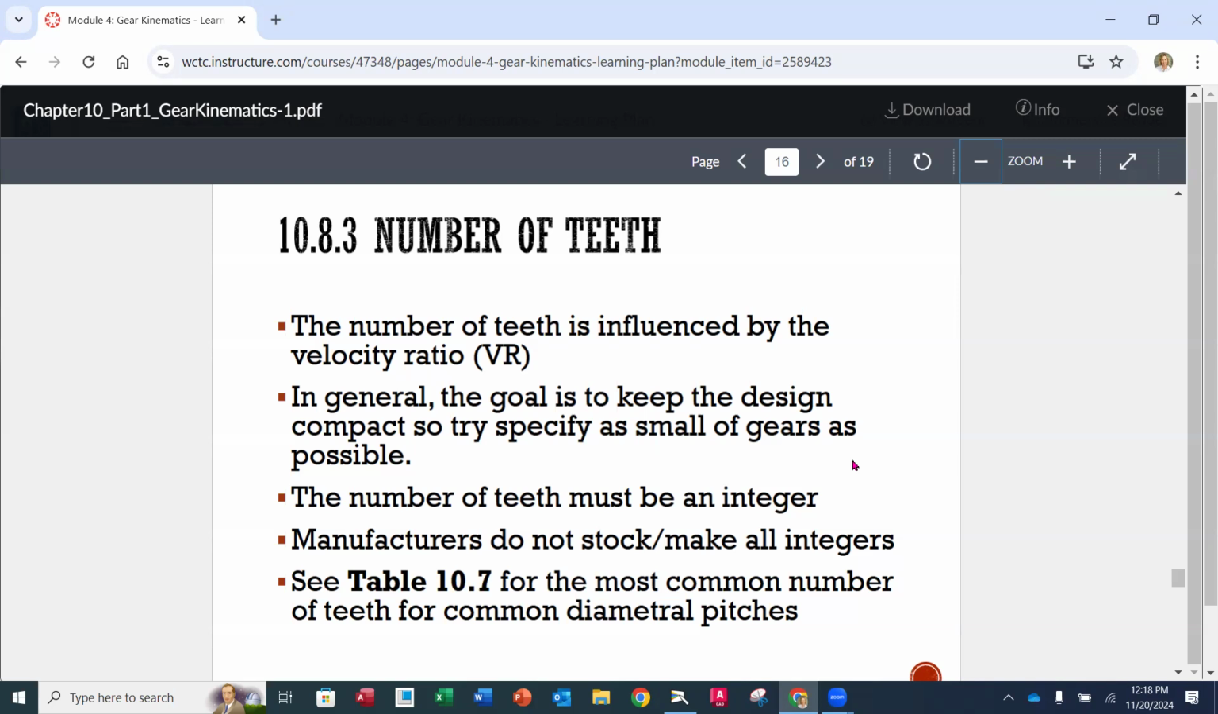It doesn't have to be an even or an odd number necessarily, but we can't have a decimal of a tooth, meaning if you come out with number of teeth being 25.4, I can't have a 0.4 of a tooth. I can only have a whole tooth. Okay, so then you would either go up to 26 or go down to 25. Okay, that would be the number of teeth on a given gear.